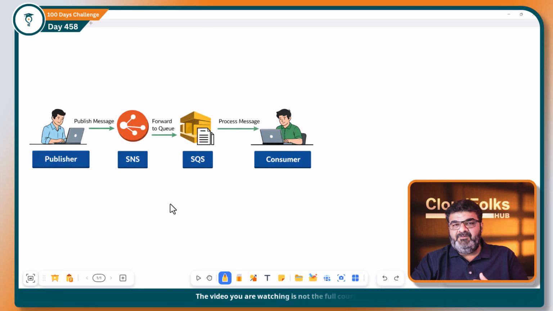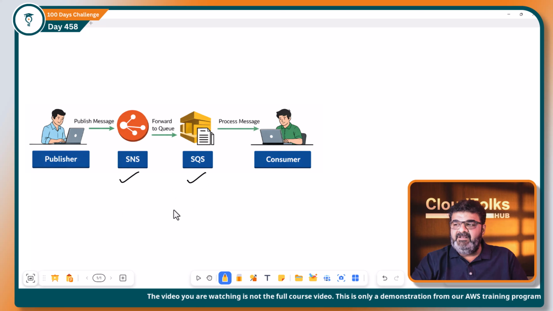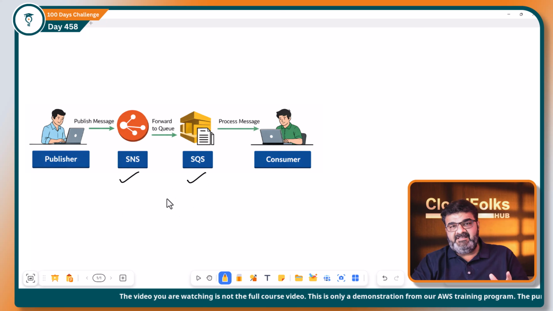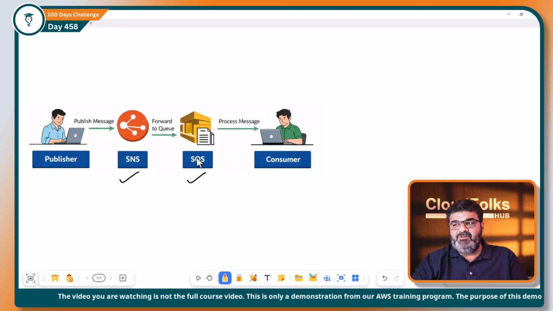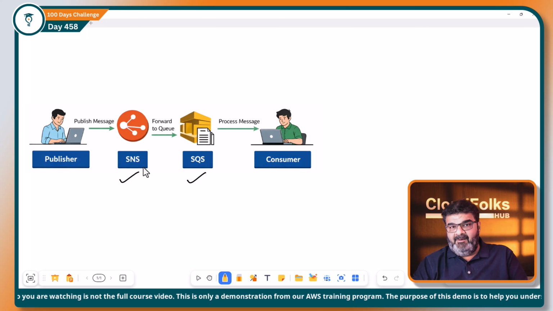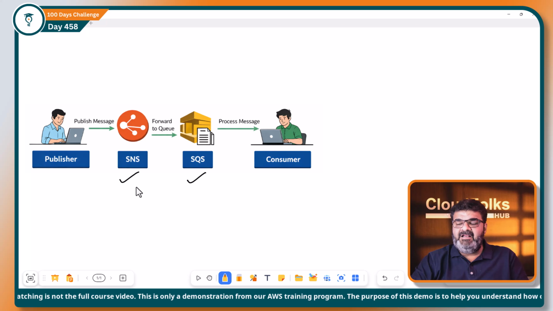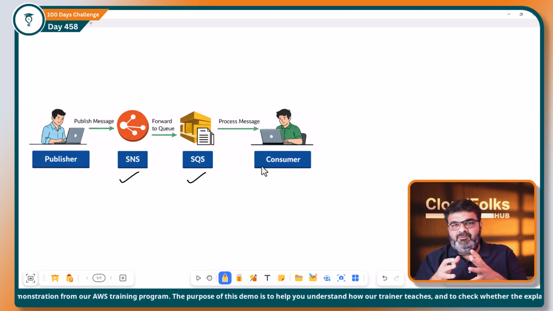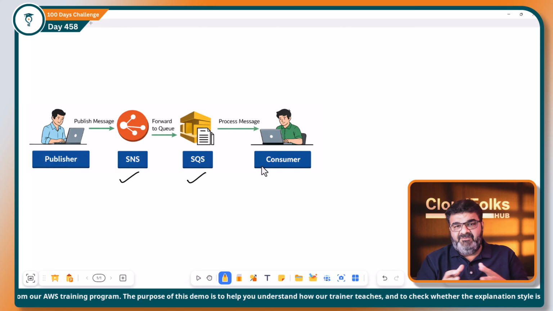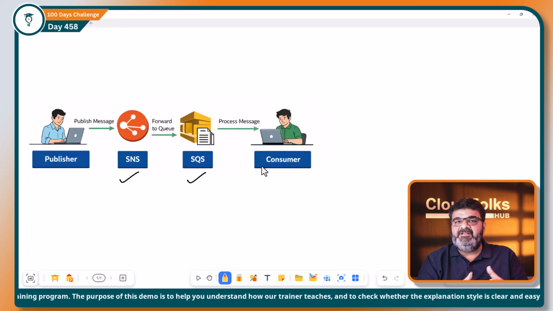To perform this lab, we will set up one SNS topic and one SQS queue. SNS is actually sending messages to the SQS queue, so the SQS queue will become a subscriber of the SNS topic. In this lab, we will set up the SNS topic and SQS queue, but we will not set up a publisher or consumer, because to test this entire process, we will use the SNS SQS built-in facility.